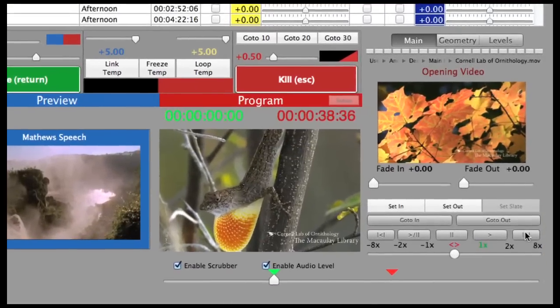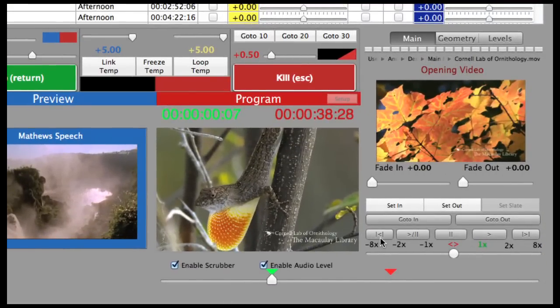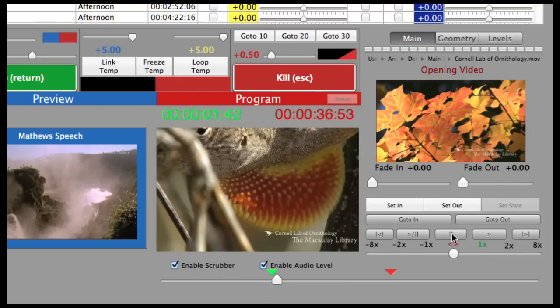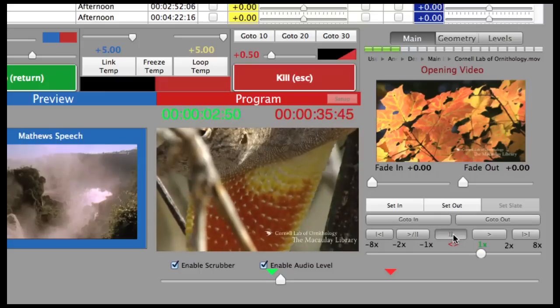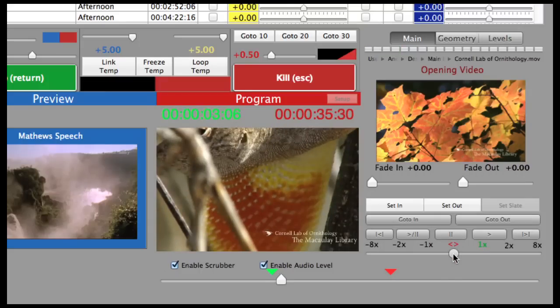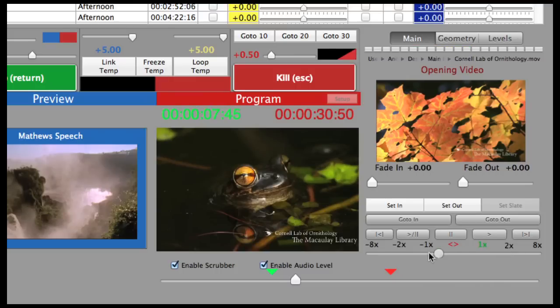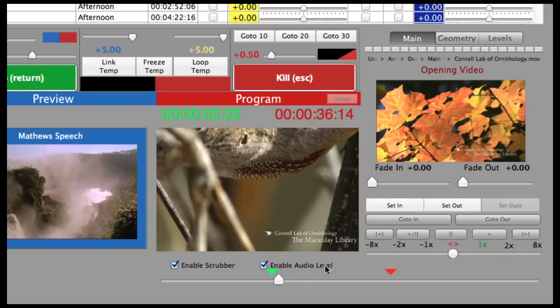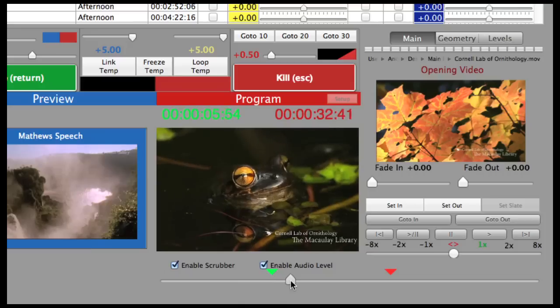The outside buttons move a clip forward or backward one frame at a time. The three innermost buttons are Play, Pause, Play, and Pause. Below these are the Shuttle Speed Control and the Scrubber. The Shuttle Speed Control alters the playback speed in forward and reverse. Typically, the Scrubber is used to quickly find specific parts of a clip, so that slates and in and out points can be set.